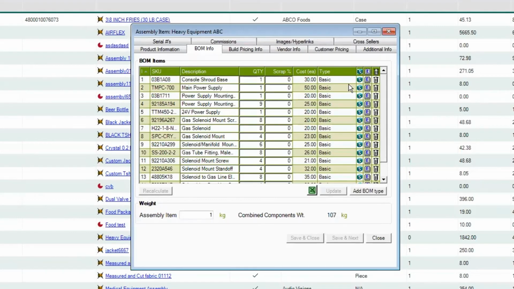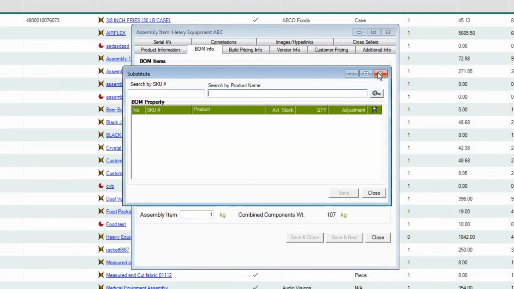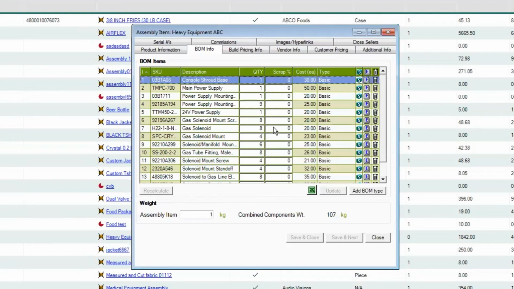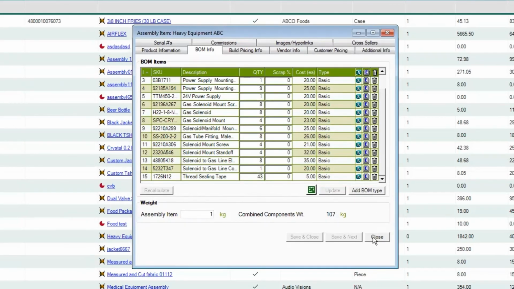We can also do substitute items so that if one product is not available, then you can substitute it for something else. So when you're creating this work order for this assembly item, it is going to take the stock quantities from the individual units and then eventually create the finished product as you complete the work order process.